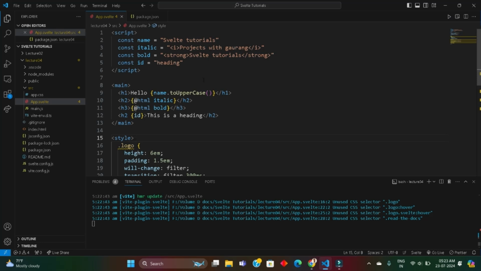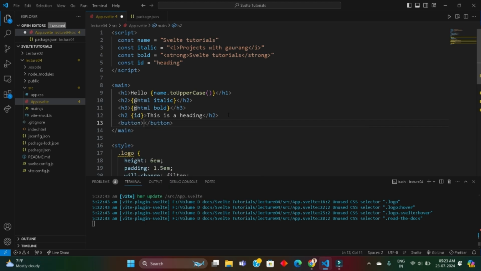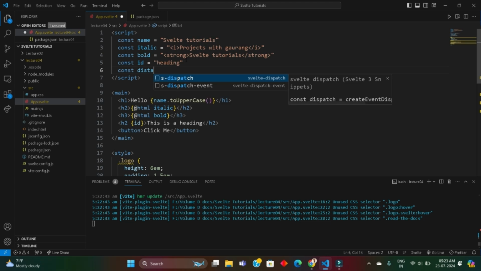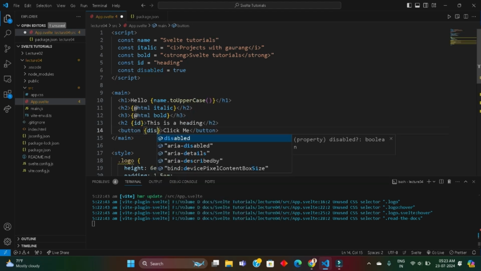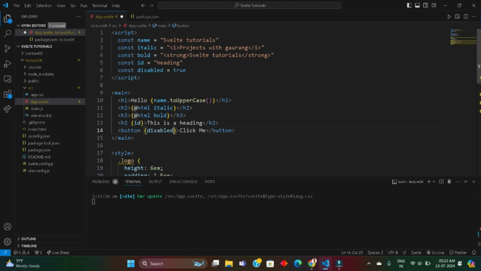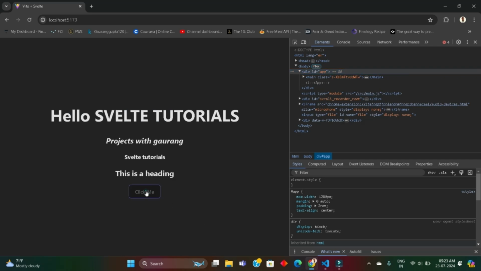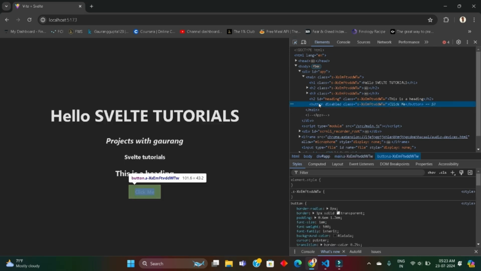Now let's see one more example with a Boolean attribute. For this I'm going to use a button which will be titled "Click me". And here we can have a const disabled equal to true. And here we can use the shorthand. Save it. And here you can see I'm not able to click this button. Also, if you are using the inspector, you can see here that the disabled attribute is present.